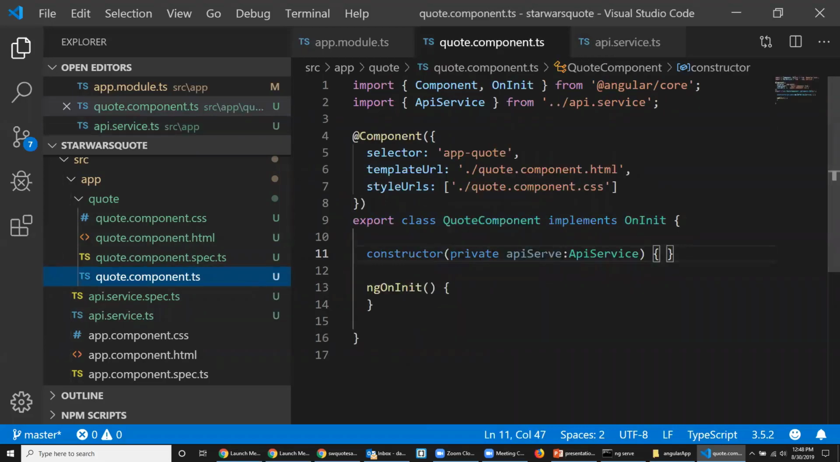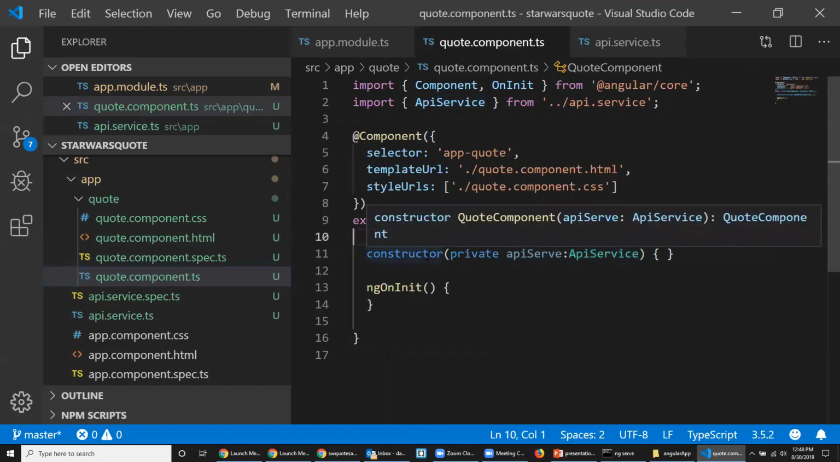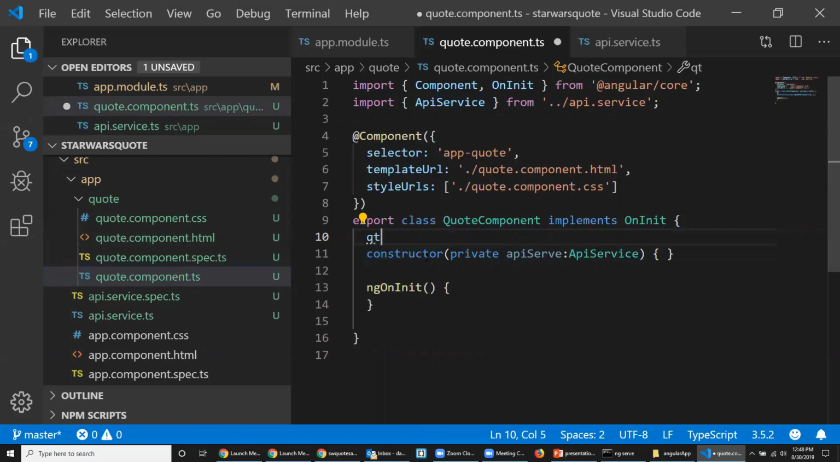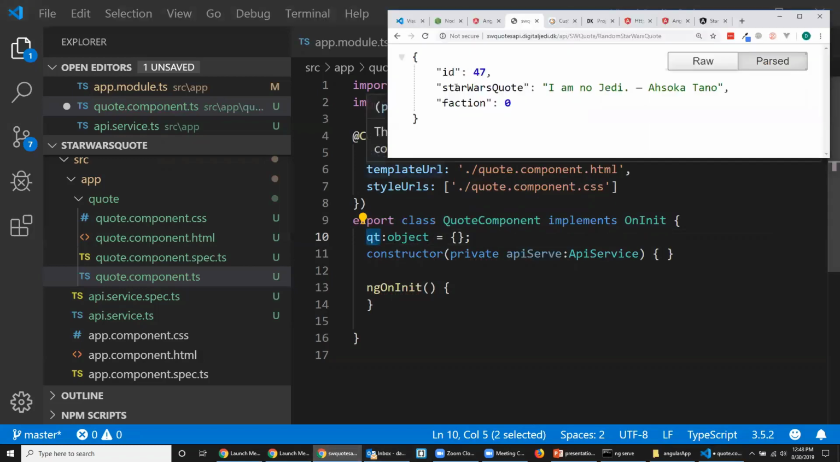Okay, so API service, I created this variable called apiServe. It's a type of API service, so now it has access to everything API service can do. Now all I've got to do is create, well, I'm going to create a variable called qt for quote. I'm going to type it to an object, and I'm going to set it equal to an empty object. This is going to be the variable that I'm going to populate the JSON data with. So qt will be populated with everything that this API returns to me, everything that it gives me.